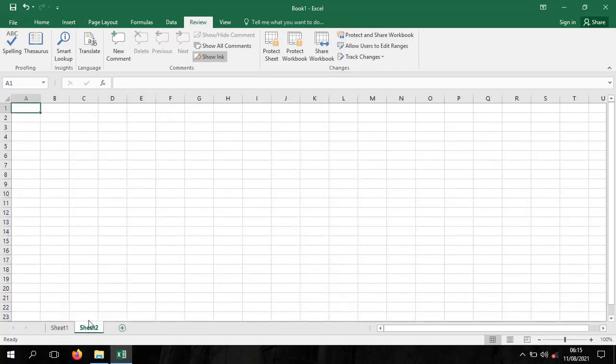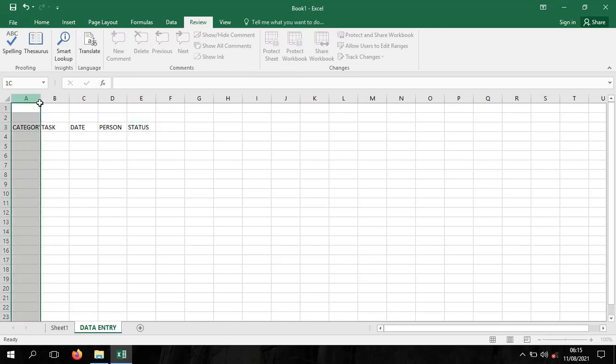You can see the locking, which is very good. We could rename this worksheet to say data entry. So we could have something like this. Maybe we have category, then we have task, we have date, we have the person in charge, then we have status.